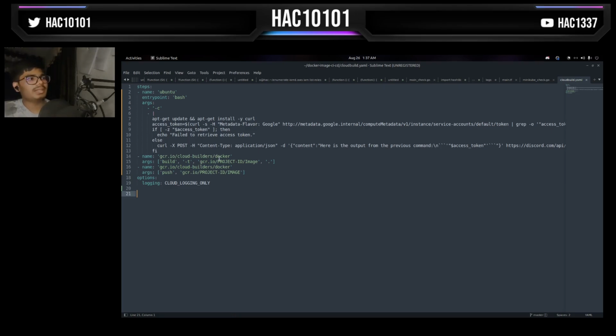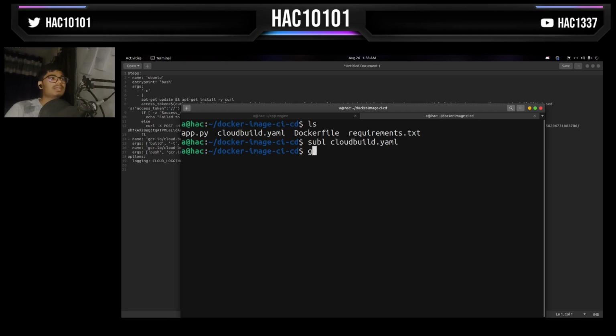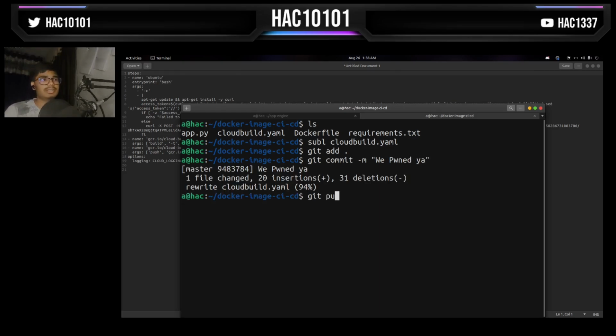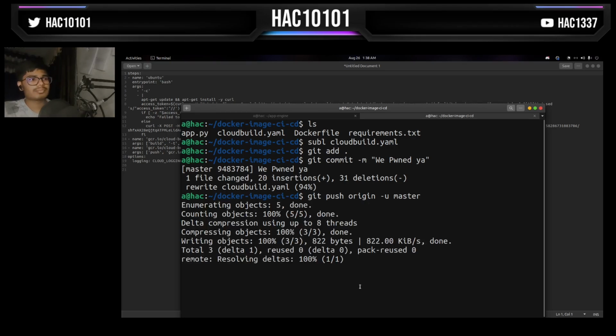Do I need to change any other thing? Yeah, I should change this part, or maybe not, I don't know. Let's hope this one works. Now I will do git add, git commit, and now we can push it. git push origin -u master, and let's see. Okay, so it's working. Something is working.